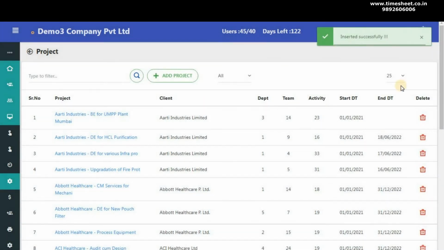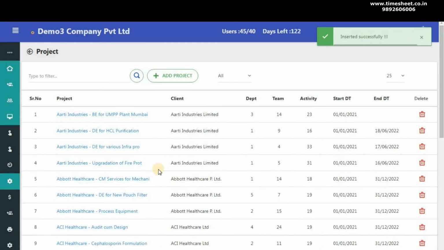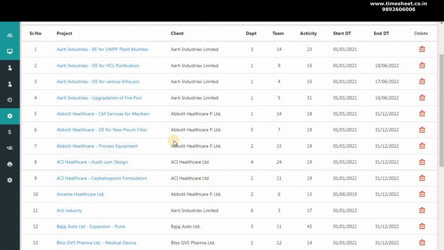See, your project is saved successfully. Here, you can see the added project in the grid below. So guys, I hope you all understand the allocation module.